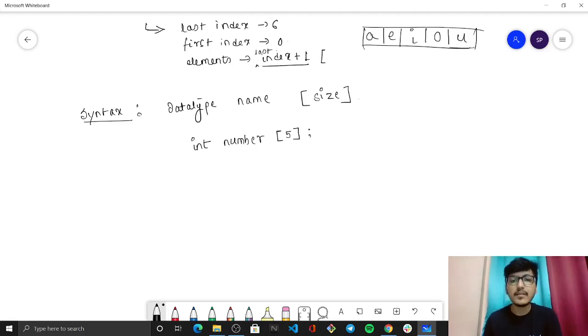Now, some of the basic things that I would like you to be conceptually clear about. When I declare, there are various ways of declaring an array, declaring elements inside an array and accepting the elements inside an array. For example, int number of 5 is my way of representing that there are 5 elements. Alright, this is what I am declaring, that there are 5 elements.